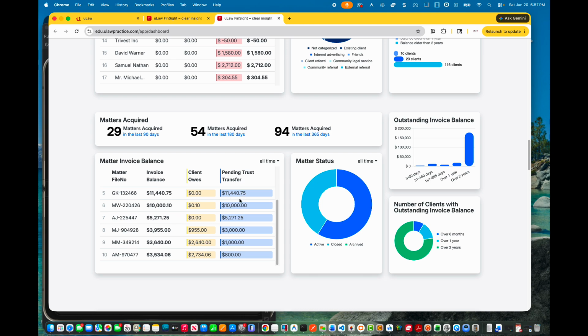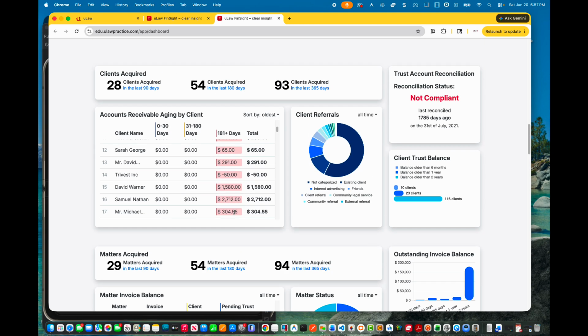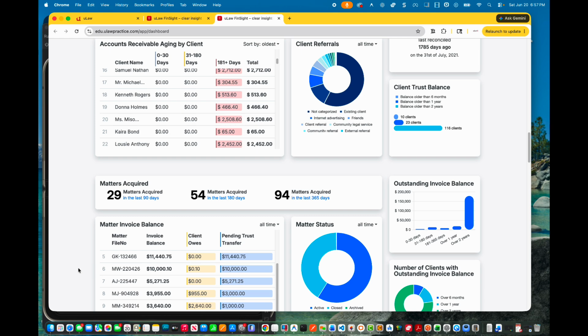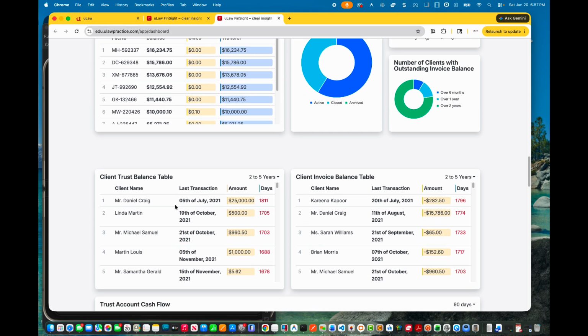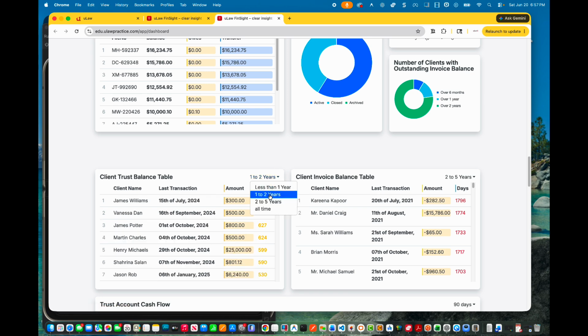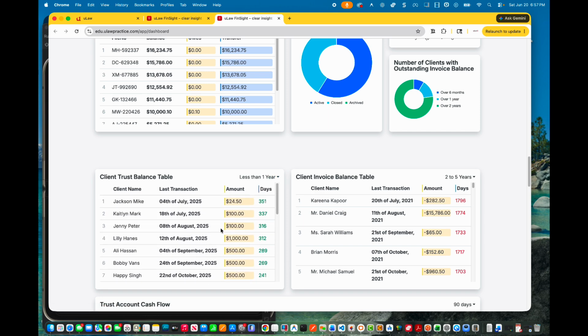These are the people for whom you are missing collecting the money today. For example, for this matter, there's $16,000 of pending trust transfer. So you can go back and start recovering that money. Okay, then there's a trust balance. I love this one. This one shows you all time. So these are the ones where it's just money sitting in trust and you haven't done anything for this many days. But there's also a 1 year view, a 2 year view, and a less than 1 year. These are the ones that you need to pay attention to pretty quickly.